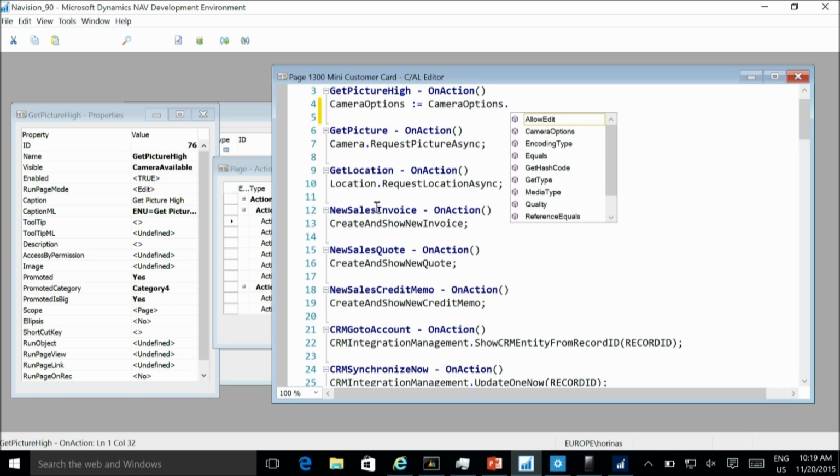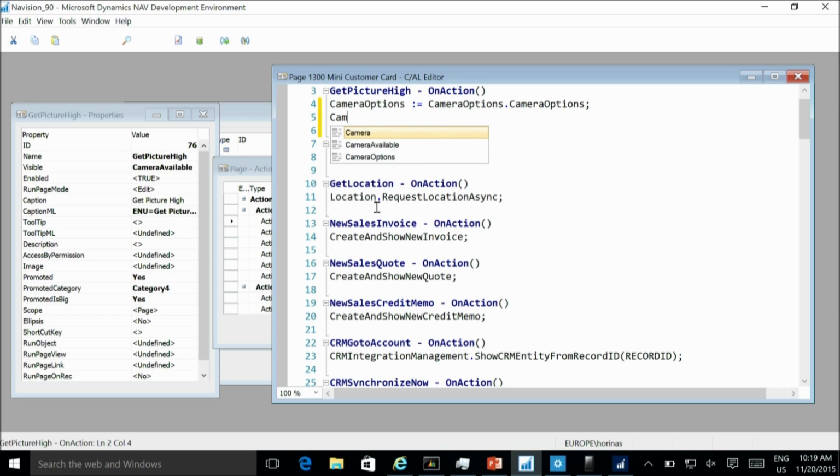I probably chose a bad name, because this is the way you do this. If I had chosen a different name, it would have been better than camera options equals camera options.camera options. My fault. But the important thing is that here you can set quality to 100. Quality is a value ranging from 0 to 100.